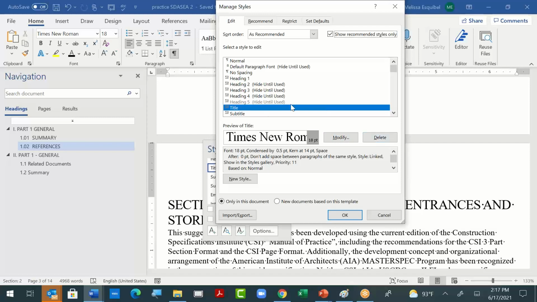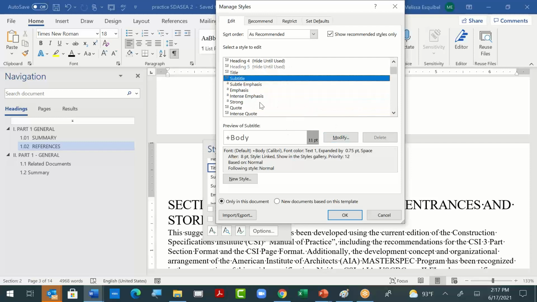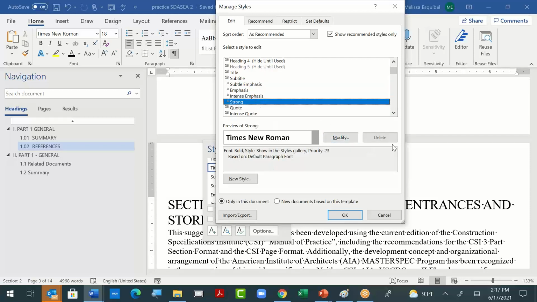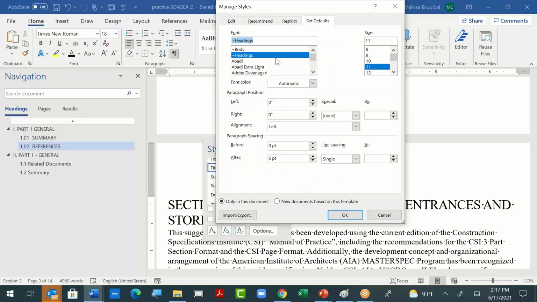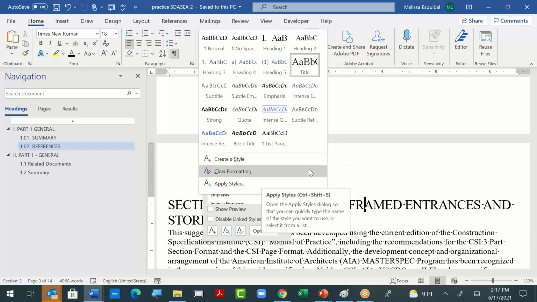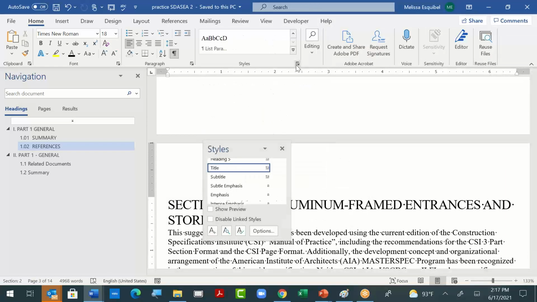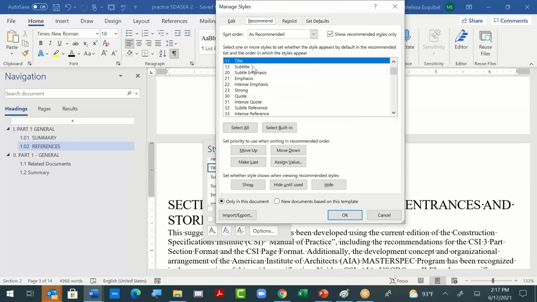And then we can go through, let's say we're never going to use subtitle, strong. It's not letting us delete them here. Set defaults body. Okay, that's just that one. Can I go through? So I have a quick question on this. When you're paring down that styles list, is that going to just stay with the user, or is that going to go with the document if somebody else opens this document? That will absolutely go with the document. Okay.